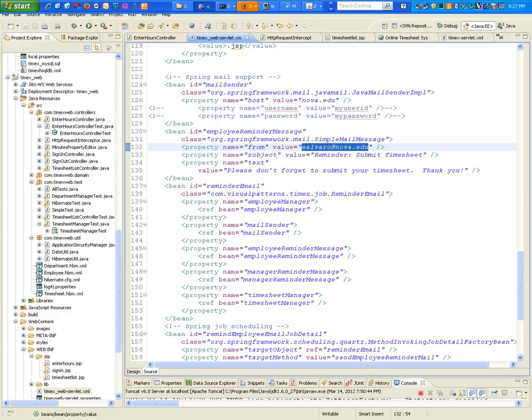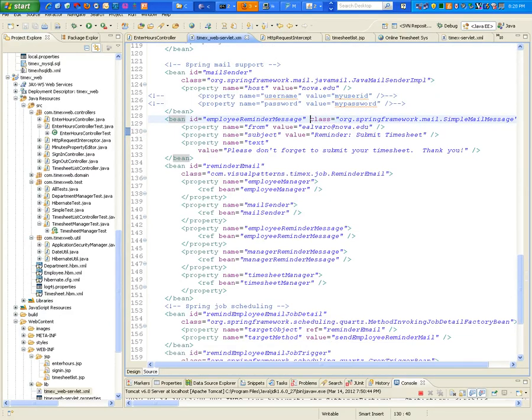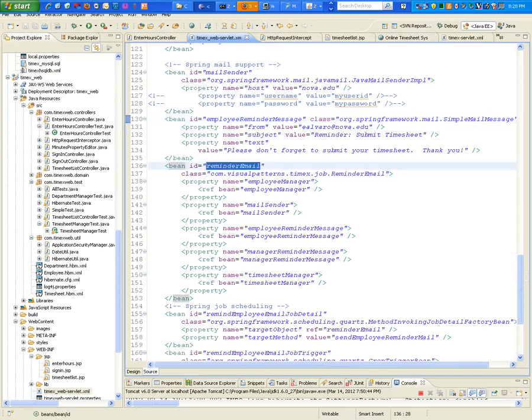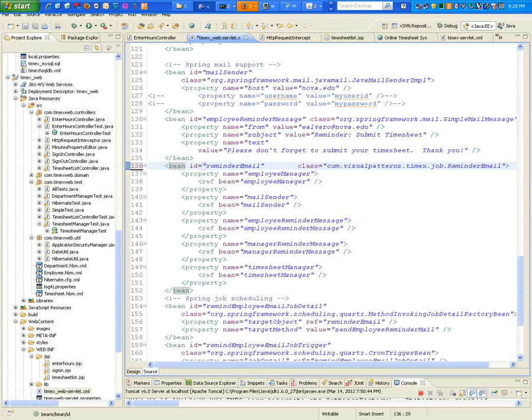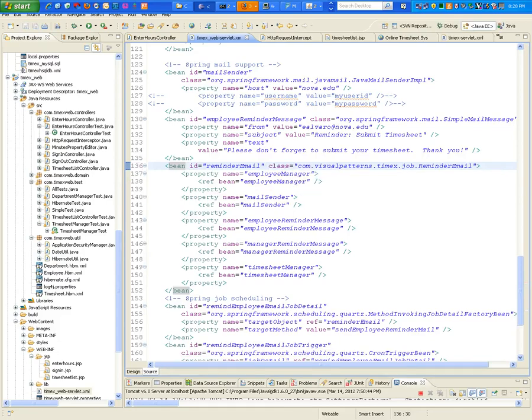Okay? All right. So as long as we are clear with that, that's the next thing that we're going to need. What's the next thing that we're going to need? We're going to need an actual reminder email bean, okay? And we're going to have to provide that class. That's not provided by the Spring framework for us, okay? That's going to be the actual bean that will create the email reminder, okay? So what is it going to use? Well, it's going to use the employee manager.